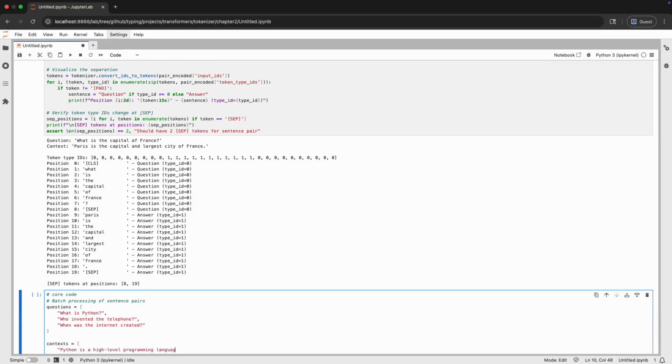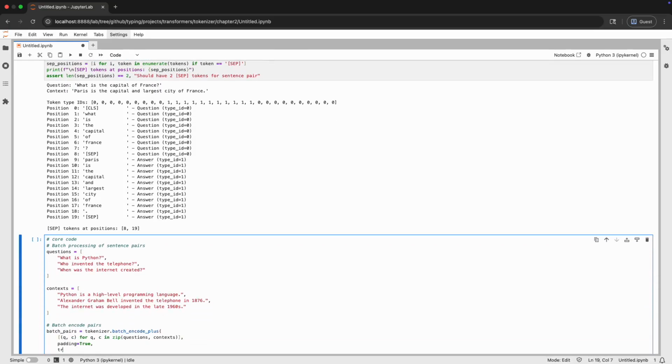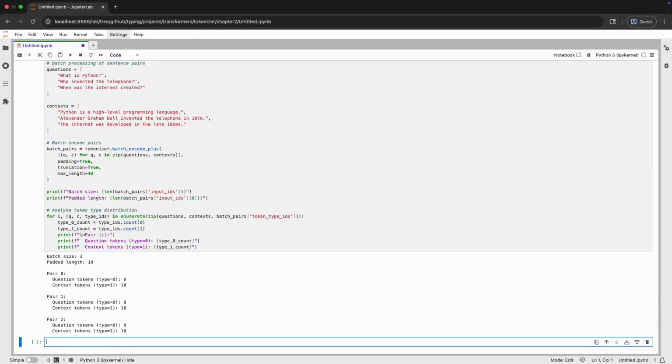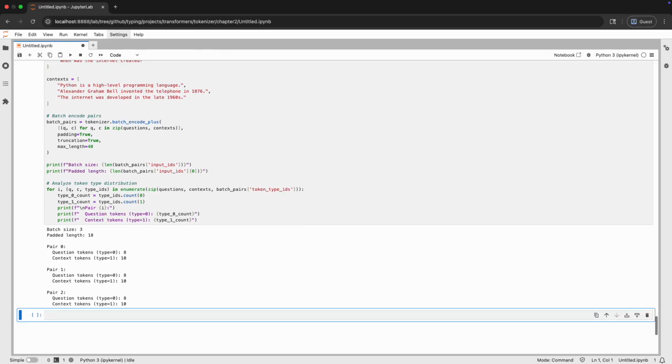Now let's process multiple question-answer pairs in a batch to see how this scales. Perfect batch processing of sentence pairs. Each pair maintains the same structure with type 0 tokens for questions and type 1 tokens for contexts. All 3 pairs show 8 tokens for questions and 10 tokens for contexts, demonstrating consistent tokenization patterns. This uniformity is crucial for training and inference with question-answering models.